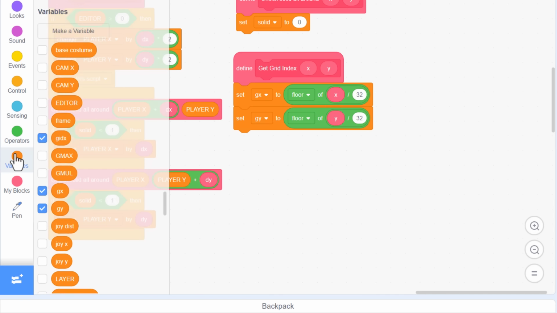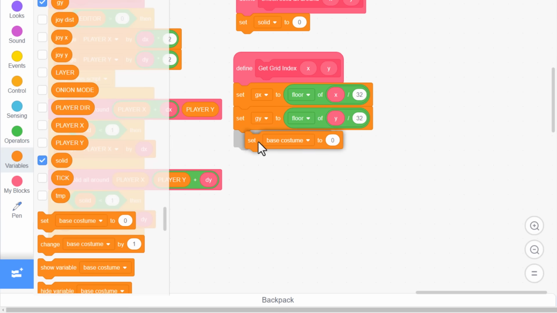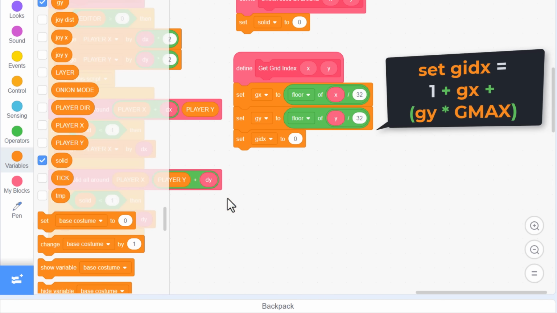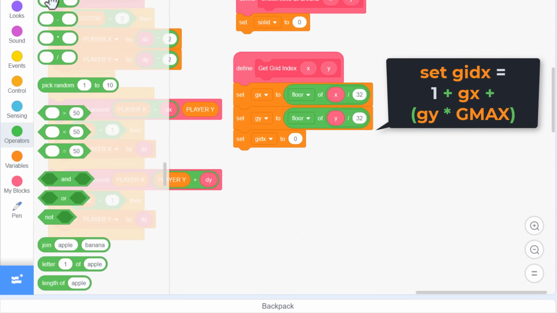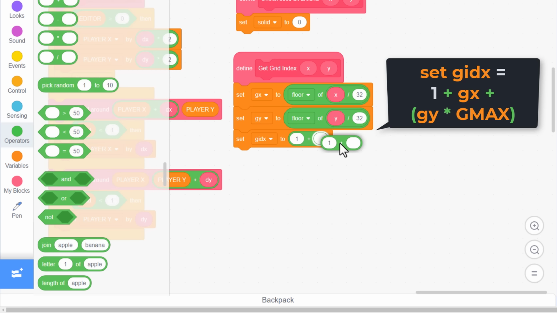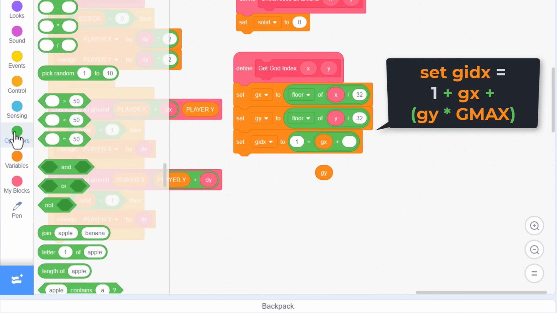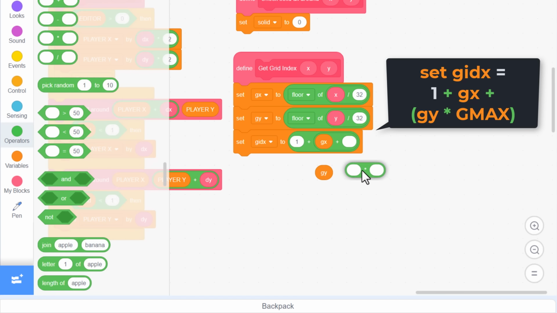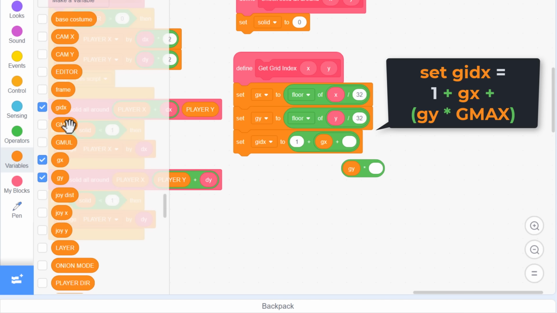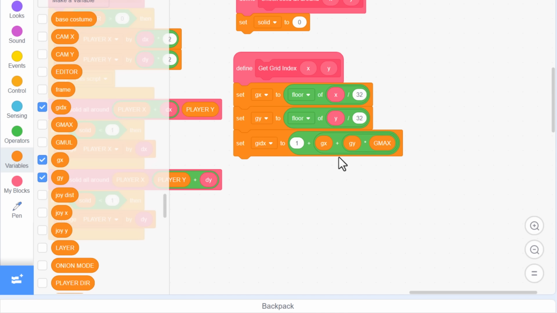And finally, to calculate our grid index, we set GIDX to the result of summing 1 with grid X, that's GX, and finally, we take GY and multiply that by Gmax to move up a grid row at a time. And then we sum that all together. If that doesn't seem familiar, then you can always rewatch my grid list tutorial to refresh your memory.